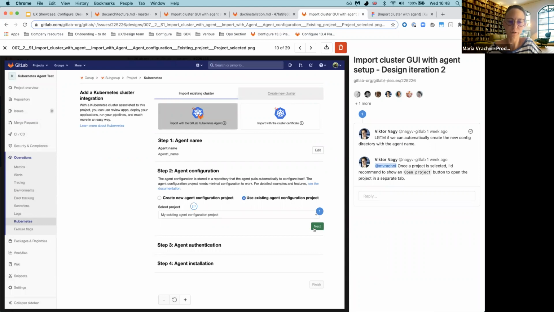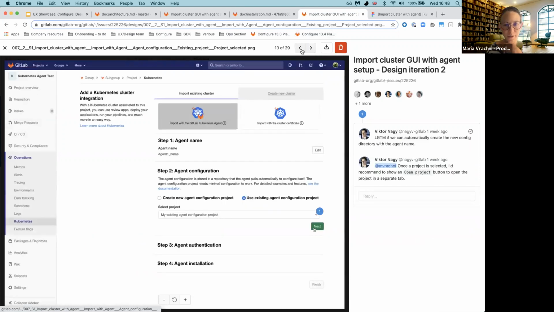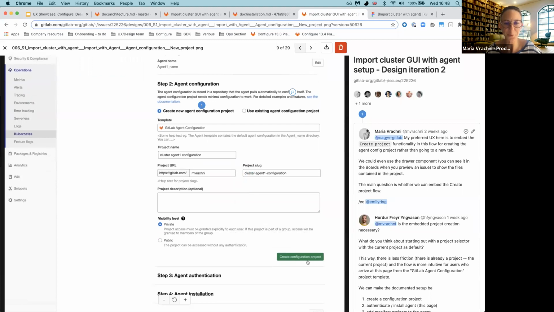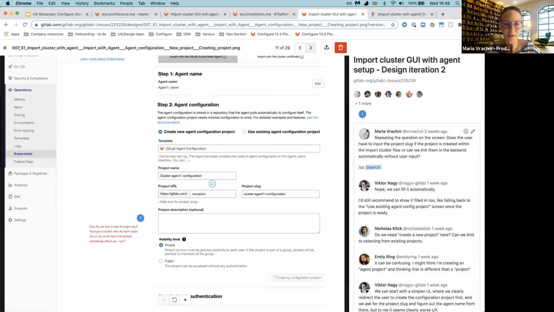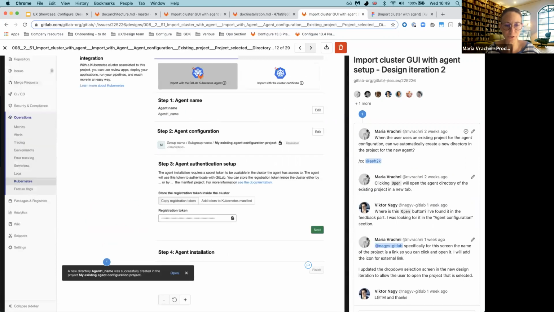So following that, this is the select existing project. After you select the project from the dropdown, you go to the next step. Apologies for a bit of a mix. So we're in the create new project. We add the project name, and then we are creating the configuration project.